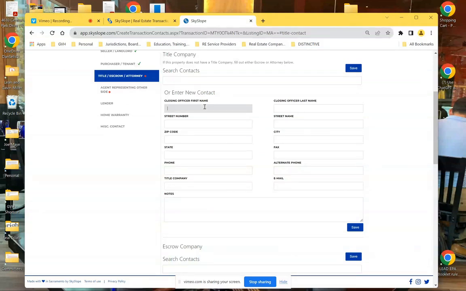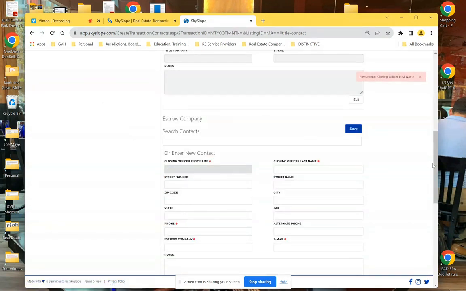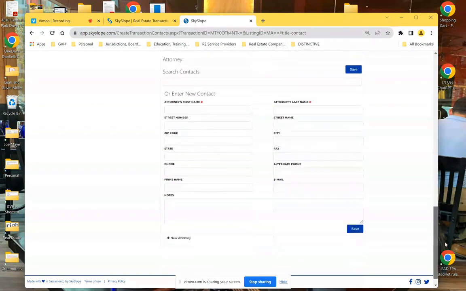Let's put in some information in here, and then we can hit save. Please enter closing officer's first name. So let's just enter in their data, a@b.com, and put this information here, clicking through all of this.